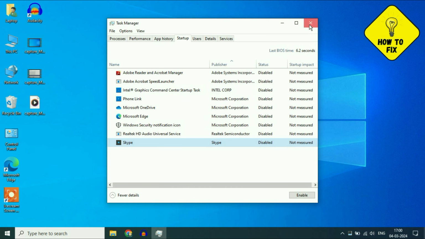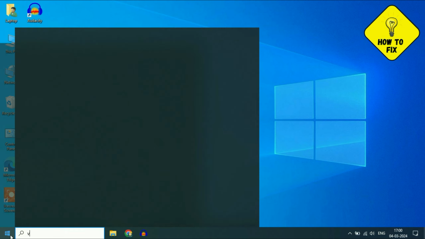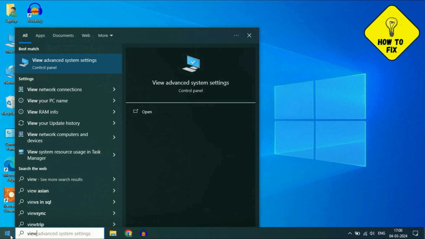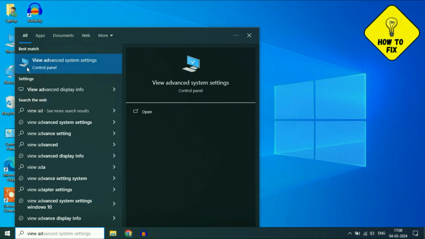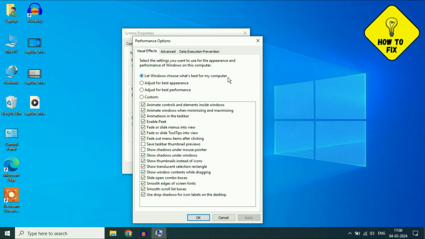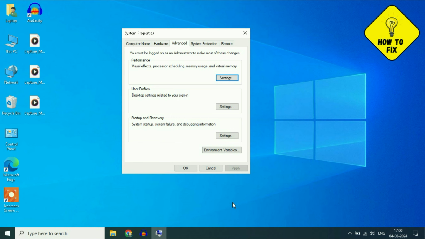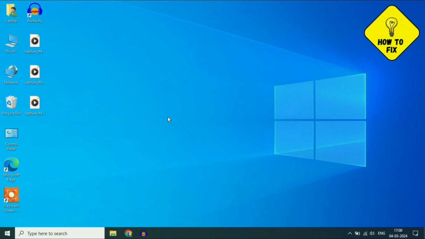Now move on to the next step. If your Windows 10 is working very slow, you can apply this method. Click on the Windows icon and then type View Advanced System Settings. Here you will see the option of View Advanced System Settings. Click on it. Now click on this Advanced tab. In the Performance column, you will see this option Settings. Click on it. Now you have these 4 options. So go for the third one, Adjust for best performance. Select this option, then click on Apply, then click on OK, then click on OK. This is your second step.